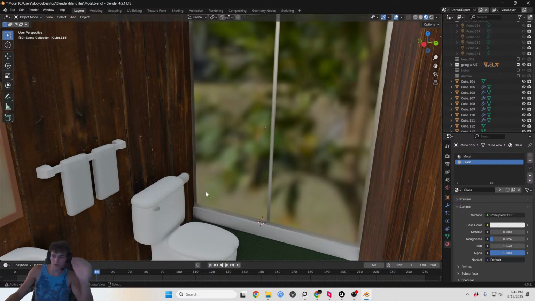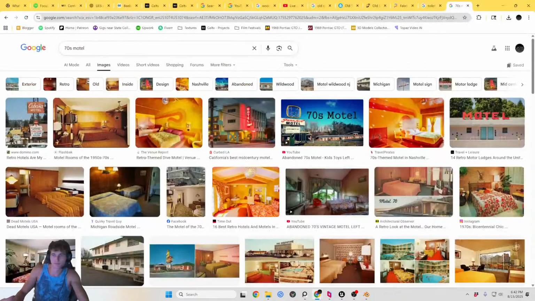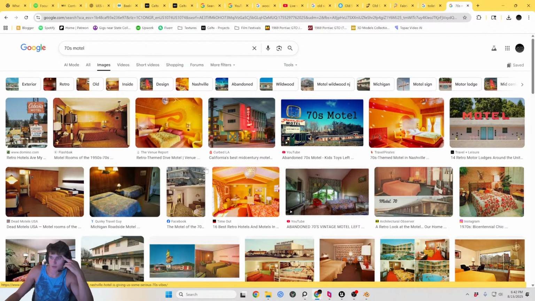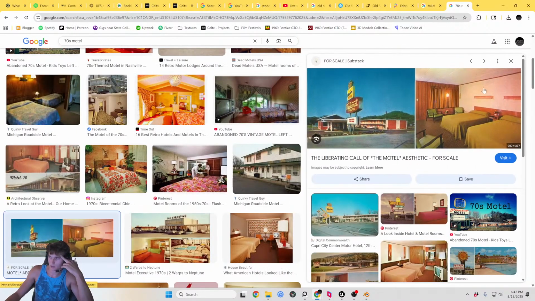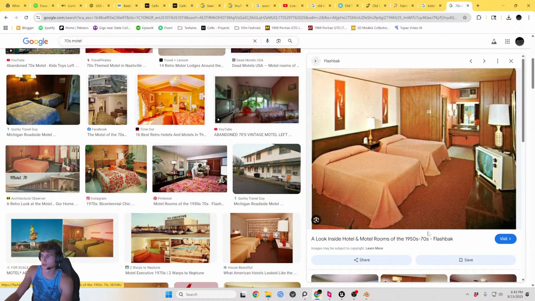It's a pretty modern shower. 70s motel. This is the kind of vibe we're going for. A 70s motel. Cheap, middle of nowhere. Exactly like this, something about green carpets, wood paneling. That's what we're going for.